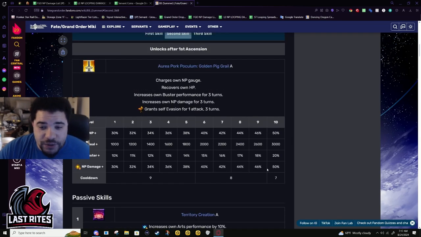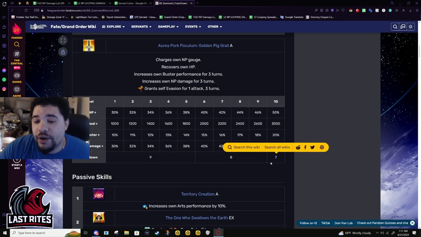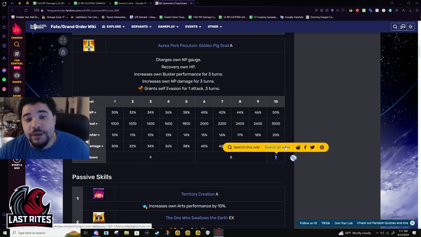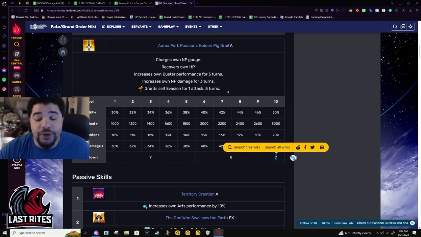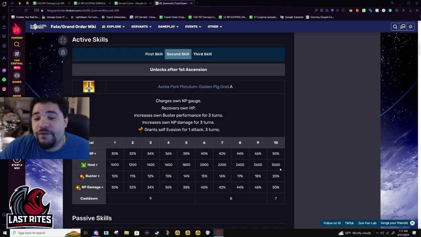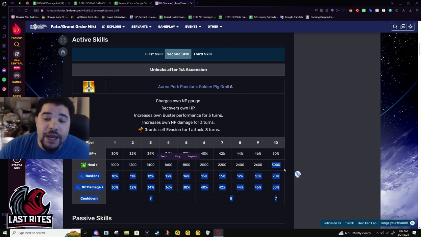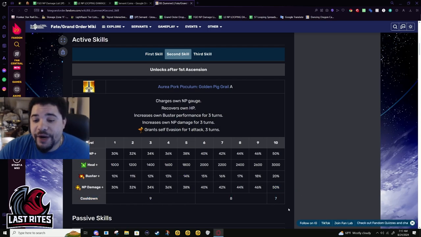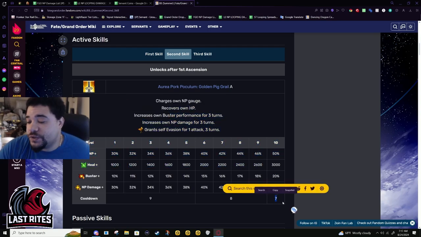Second skill. This is why they were afraid of buffing this and making the cooldown 6, because that's what people wanted originally. Now, people, you don't need that, because you can do it yourself. So the second skill. 50% battery. 3k heal. 20% buster. 50% MP damage. And 1 attack, 3 turn dodge. On a 7 turn cooldown. 7 turn is the new 6 turn.